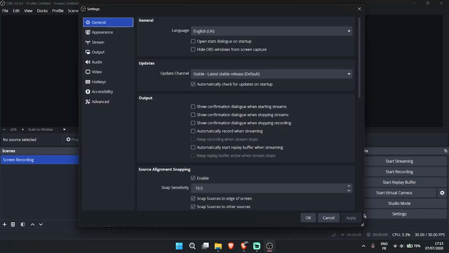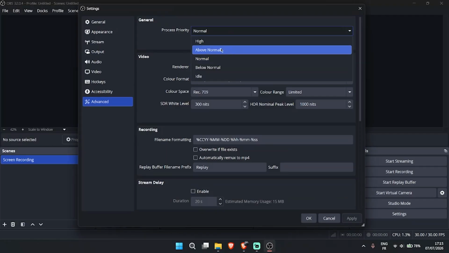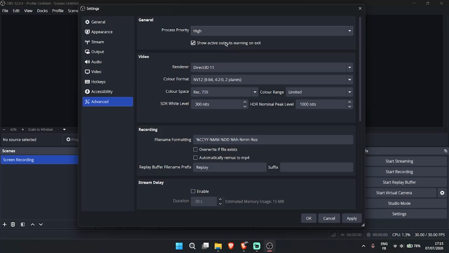Once OBS is open, click on Settings in the bottom right corner. Now go to the Advanced section. Find Process Priority and change it to High. This gives OBS more priority when using your computer's resources.